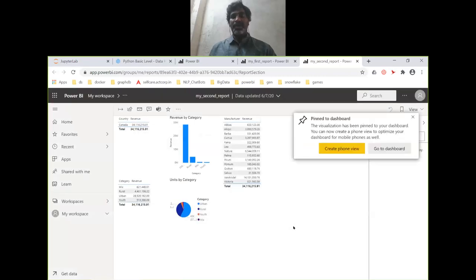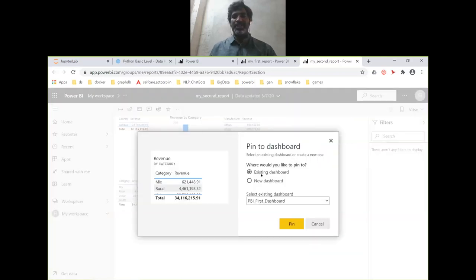So the one that we developed using Excel, that I added. One more thing also, category-wise, whatever is available, this also I want to pin it. Existing dashboard, first dashboard, whatever is available, I am trying to pin here.